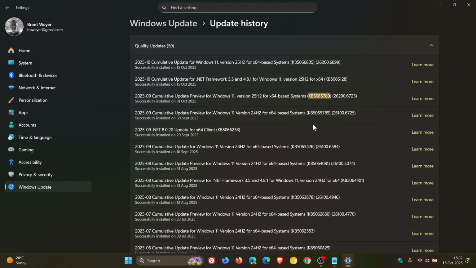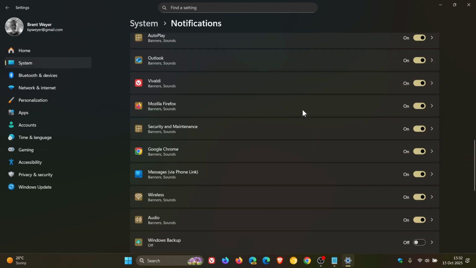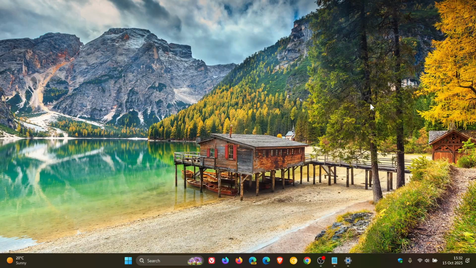First of all, it includes click-to-do improvements. You can now move the hardware indicators for brightness, volume, and airplane mode to different positions on your screen. For that, you would just head to System, Notifications, and scroll down to the bottom of the page. And here you can see position on-screen indicators. Check the video out for more information. It includes AI actions in File Explorer to edit images or summarize documents. I think that's rolling out for Copilot Plus PCs as well.